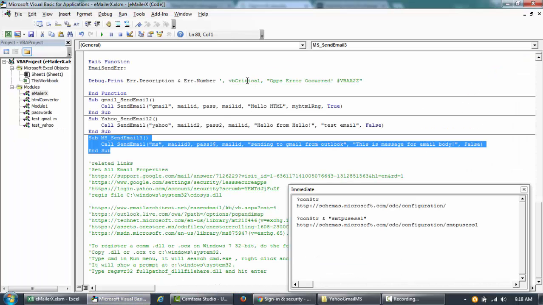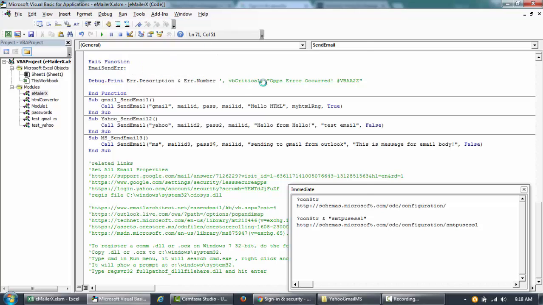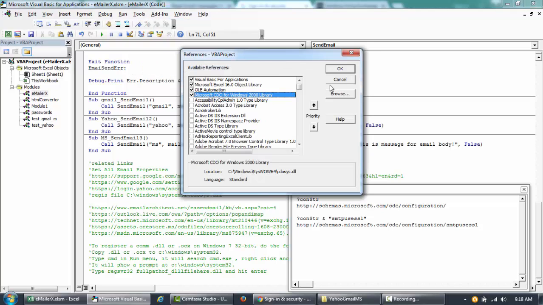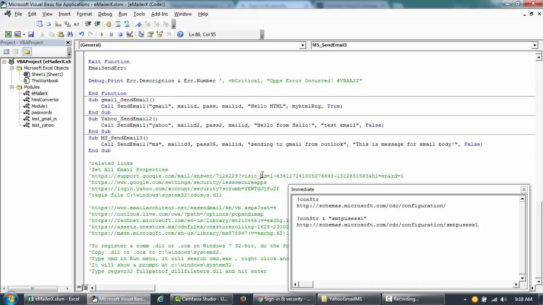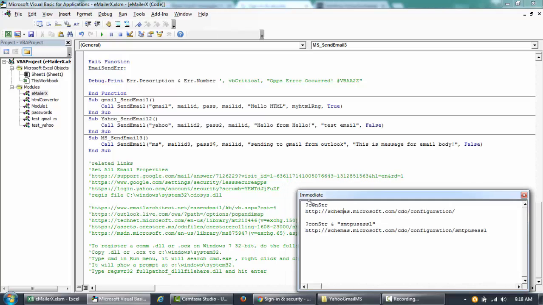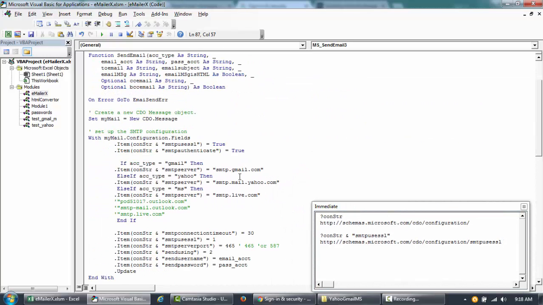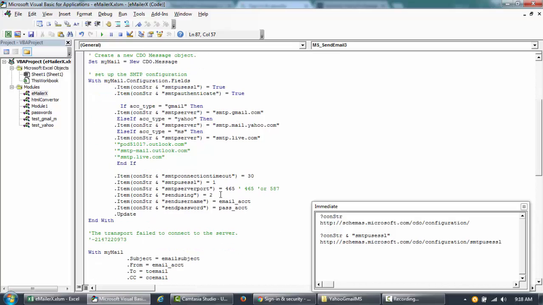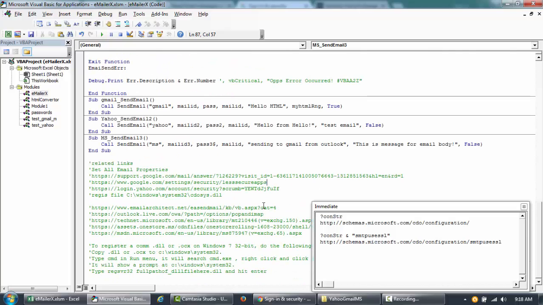And then the other thing, like I've said, do not forget to reference this to the CDO. Okay, all right, so that's pretty much two things that you need to keep in mind. And of course I've already set up all the server names and the port and everything, but you can try that out yourself.